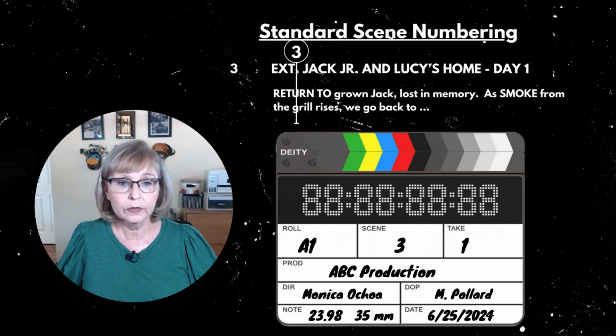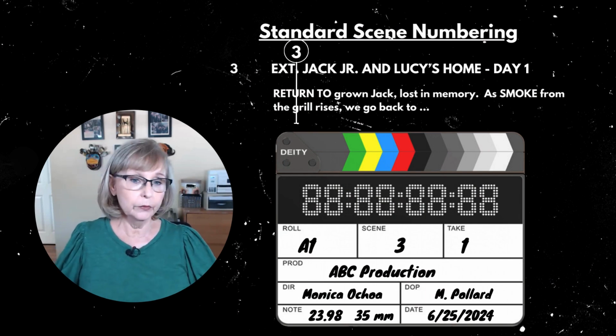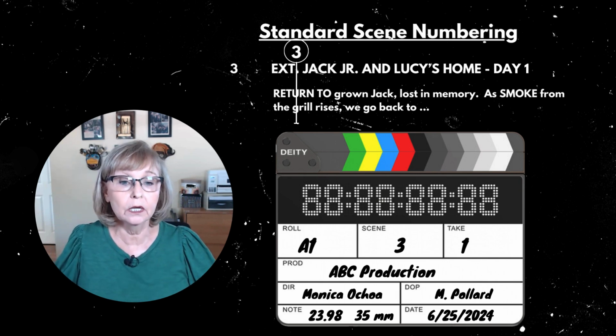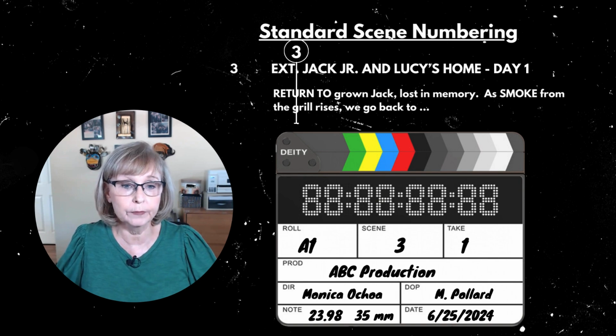Okay, so let's start with the basics. We are going to be working with scene 3, and as you can see here, it's slated that way. What's showing on the top here is what your script is going to look like. You've got your 3, and you circle it, and then you put your line through, and then the slate should look like this for scene 3.